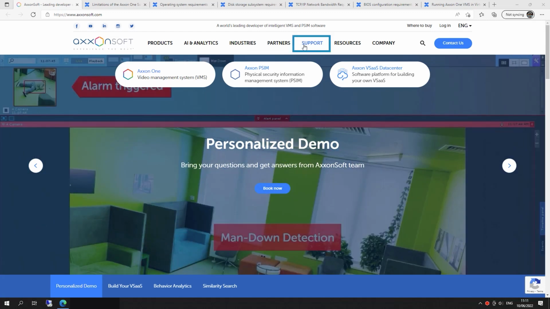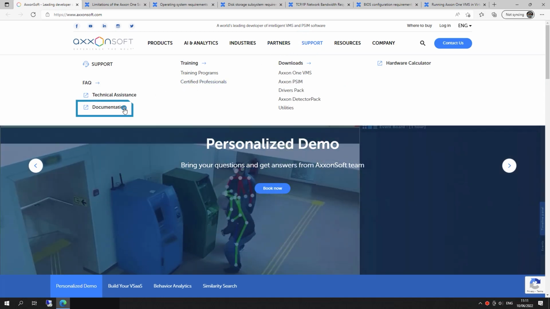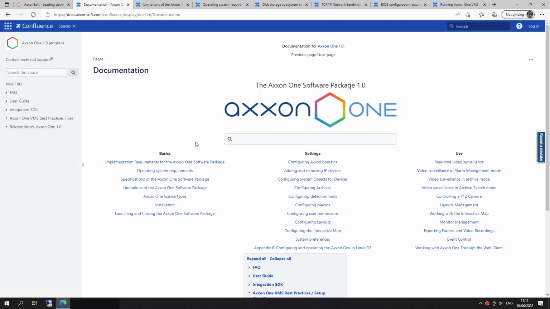Open the following section. Support. Documentation. Axxon One. Axxon One license types.